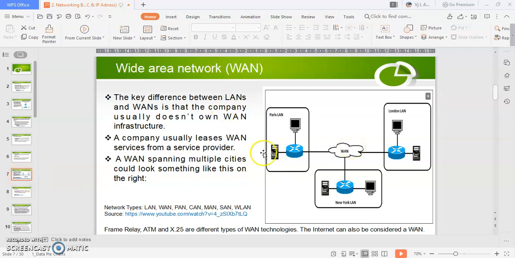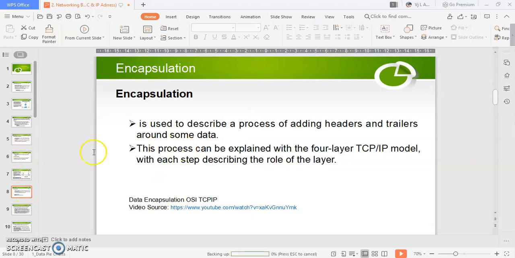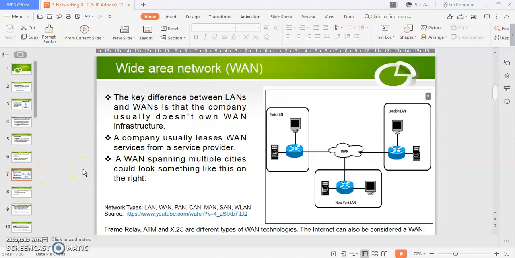So, as I've told you, a WAN contains LANs and MANs. Okay. So, next is encapsulation. So, what is encapsulation?